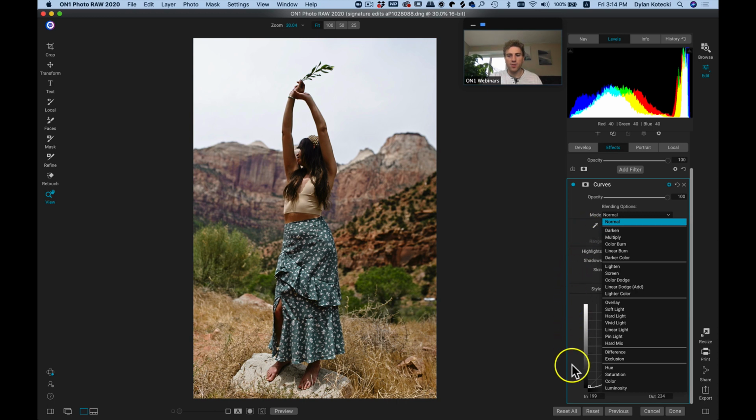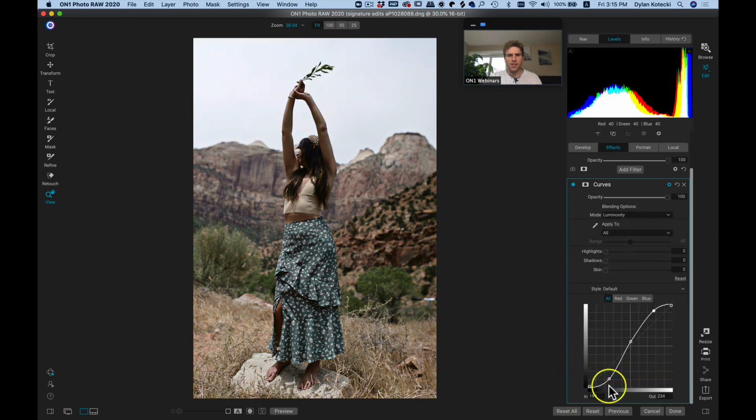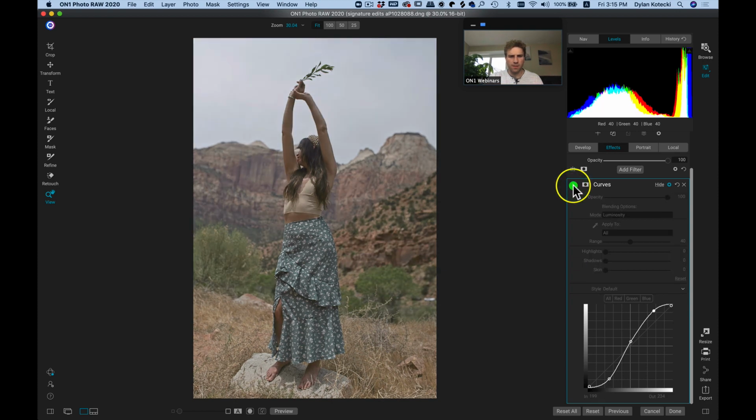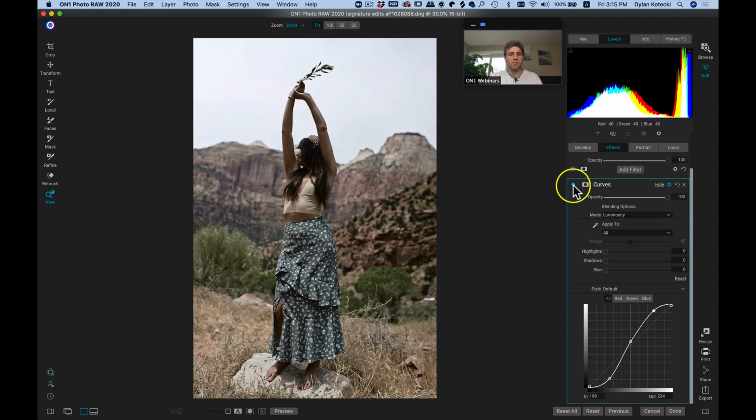So if I head down to my blend mode luminosity and I just click on it, you can see it's a little bit subtle, but it removes all of those saturation changes. So if I turn this off and on now, it's strictly applying contrast, but it's not bringing in that warmth that was there earlier.